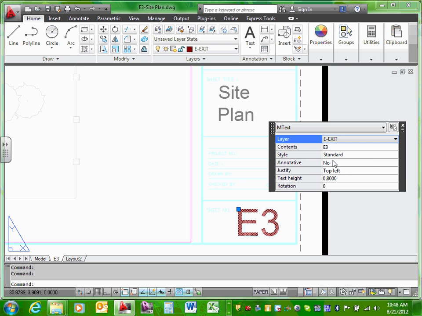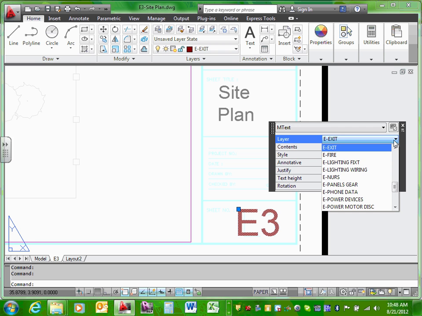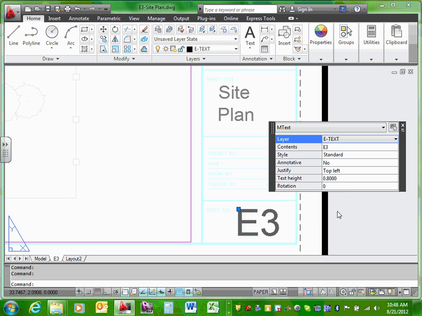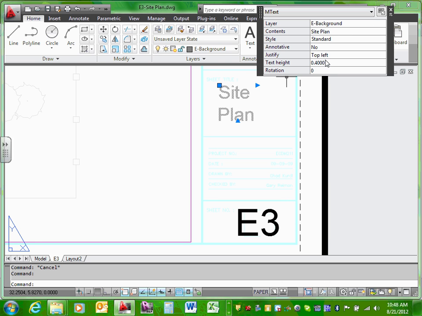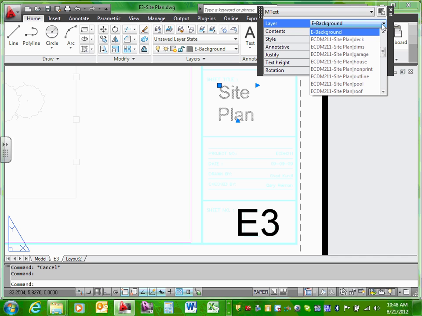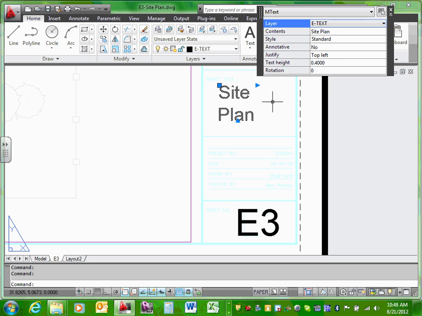E-text. And here's the size. Sorry, I said E-exit. It is E-text. There you go. So we put it on E-text, right? Here's my E-text. The same thing, I'm going to grab this. Here's the information. I'm going to put this one instead of background into E-text. That might be big, guys, when you start typing, and you might have to change this one.